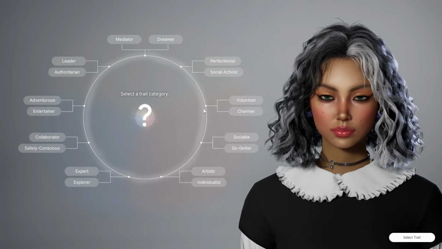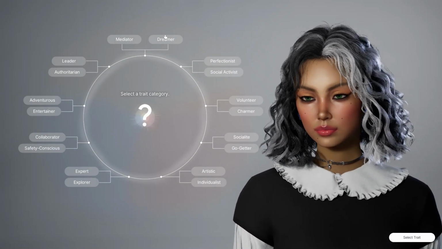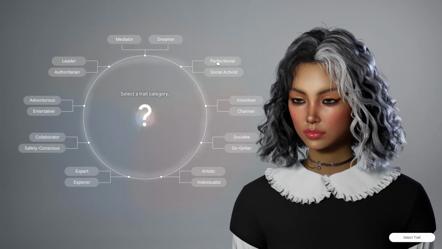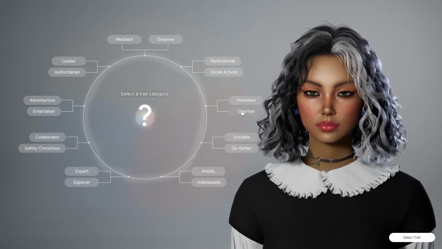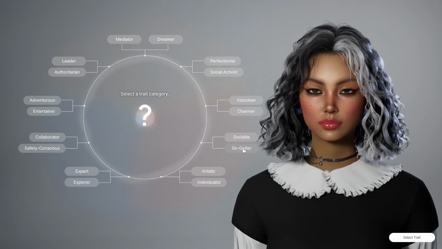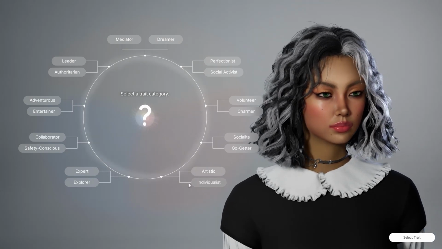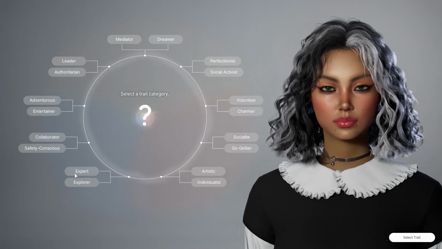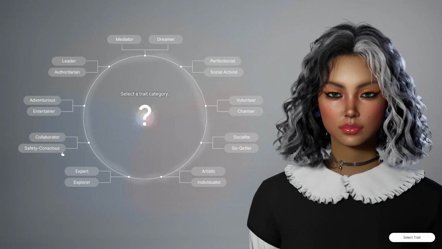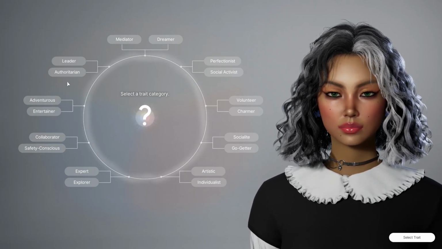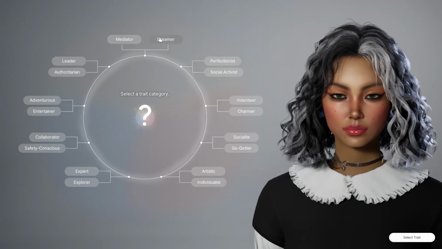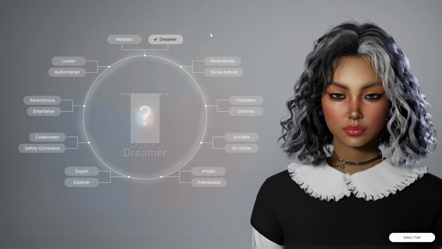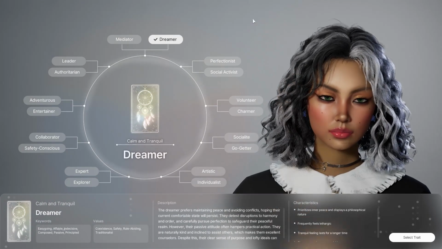So we have a lot of categories. So mediator, dreamer, perfectionist, social activist, volunteer, charmer, socialite, go-getter, artistic individualist, expert, explorer, collaborator, safety conscious, entertainer, adventurous, authoritarian, and leader. I'm just going to select dreamer to see what happens.